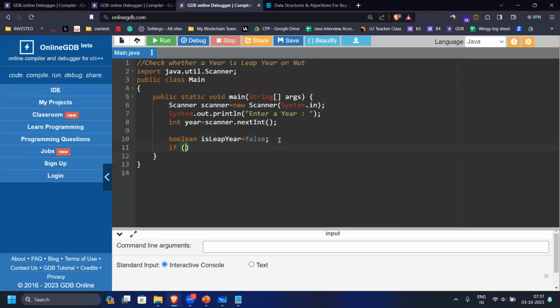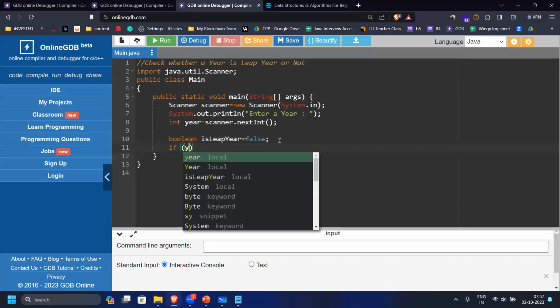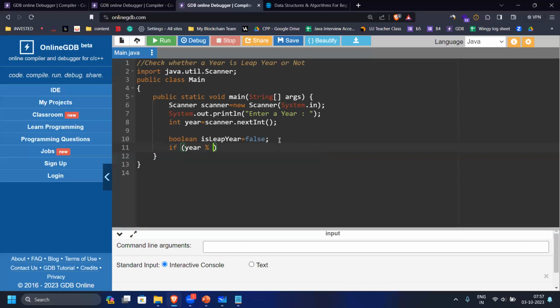If year is divisible, now for divisibility we use the modulus operator. This is called the modulus operator. Modulus means finding the remainder. When something is completely divided by something, what is the value we get, guys? Can you write in the chat, please? When something is completely divisible, what is the remainder? 0. Correct, Chavi. That is going to be 0.